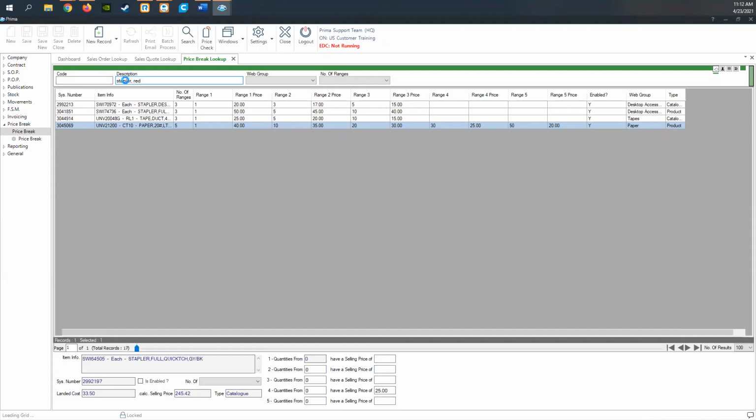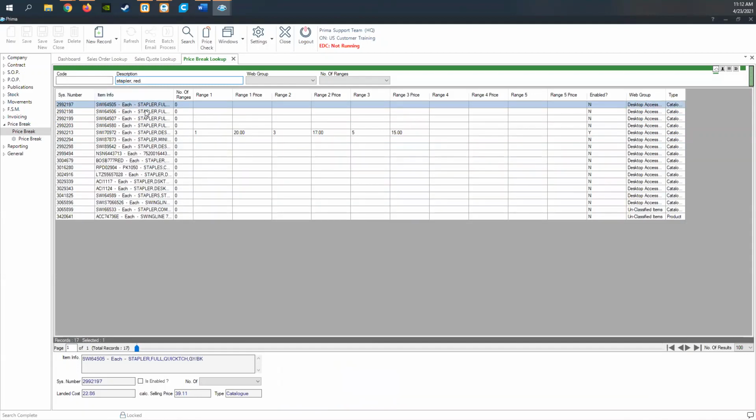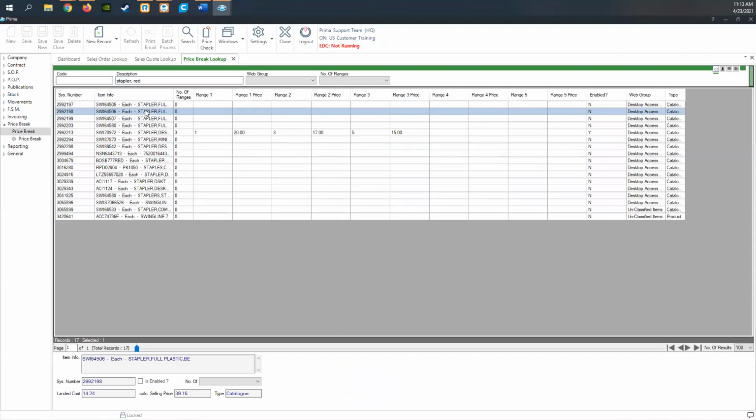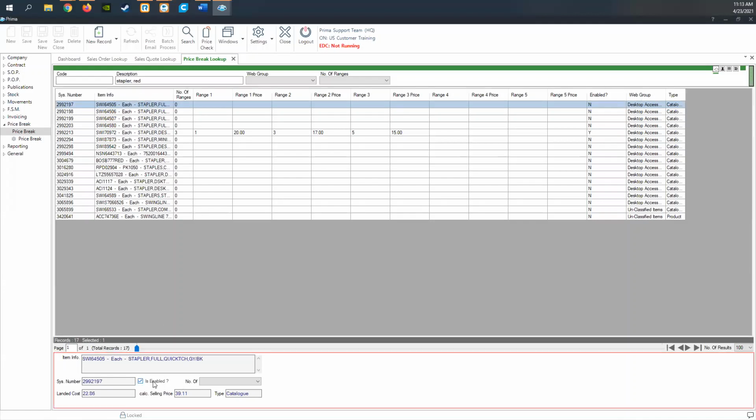red stapler here, and we've got some options. So if we don't have a quantity break on this swing line stapler right here, we can click on that row. We can click that we want to enable it, and we want to tell how many values. So if we are wanting to sell more of these staplers or encourage people to buy a pair, right now it will show you the calculated selling price and the calculated costs. So if we have a selling price of $39.11, let's encourage people to buy more of them.